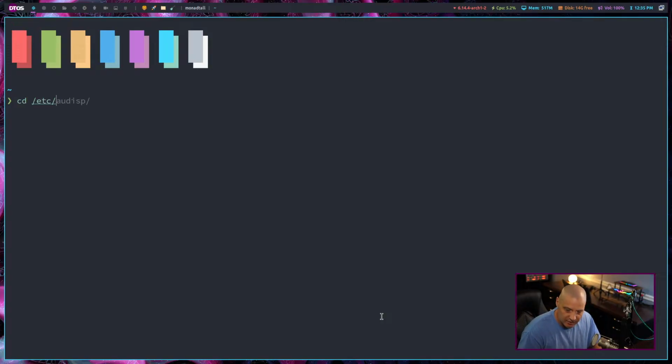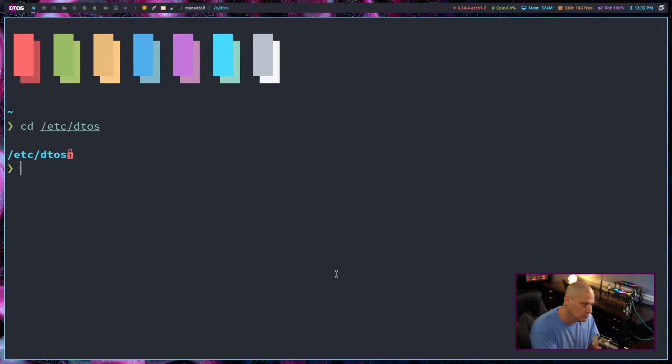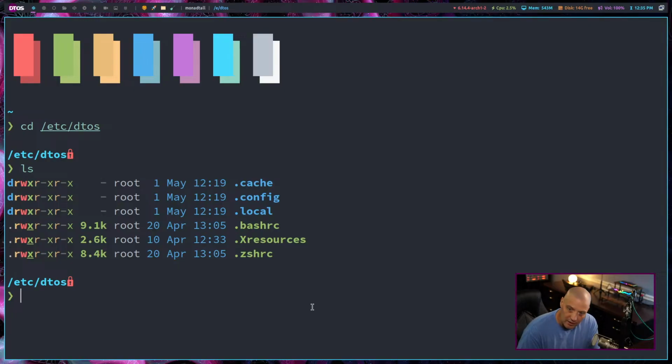So if I cd into /etc/DTOS, this is my skel. I'll create this directory, /etc/DTOS. When I do an ls, it looks like a user's home directory. Got .cache, .config, .local, .bashrc, .xresources, .zshrc, and then in the .config you'll have the Alacritty config, the Qtile config, the Emacs config. .local will have .local/bin with a bunch of scripts like the Qtile keys thing we showed earlier and various other things. .cache, I have a file there, I think .cache/wall, and that is the file that has the location to the wallpaper that needs to be drawn when you log into Qtile. So all of that gets installed during the installation process.